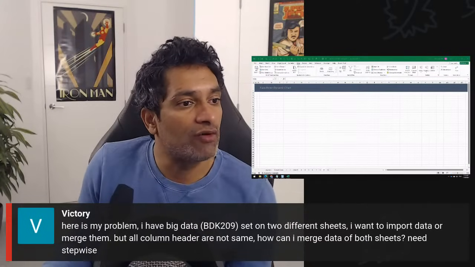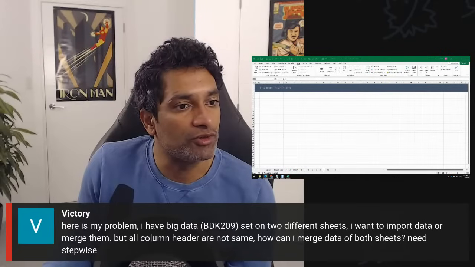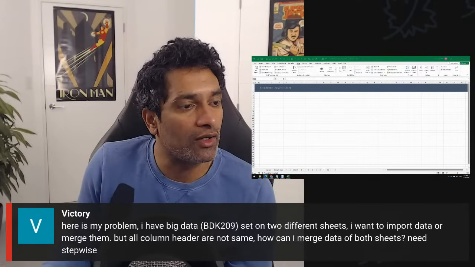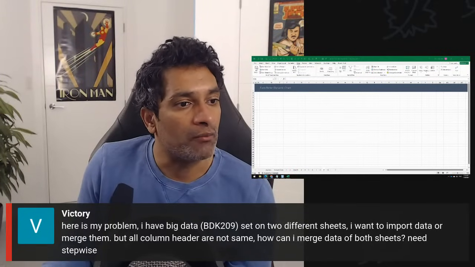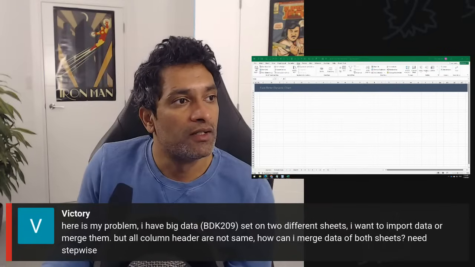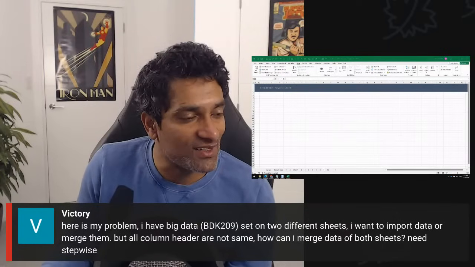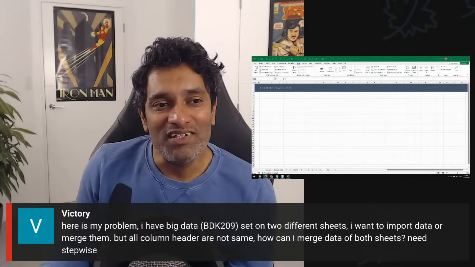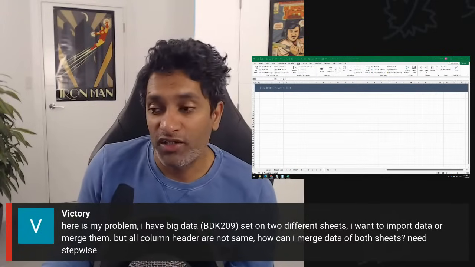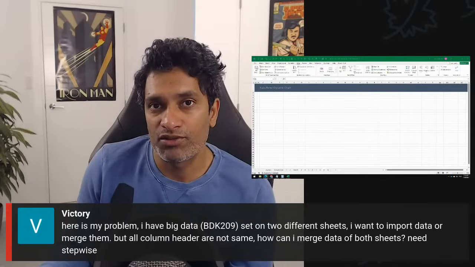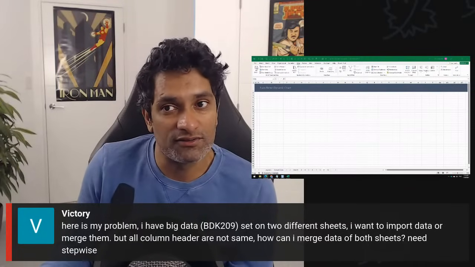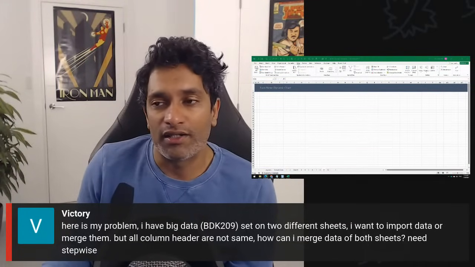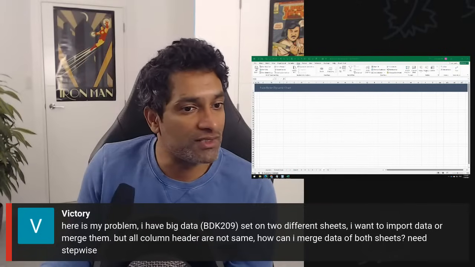Victory says, I have data in two different sheets, but I want to import and merge them, but not all column headers are the same. How can I merge data of both sheets? Need stepwise. Sounds like a college assignment to me. Check out, you can use Power Query to do this. I do have some tutorials on Power Query on the channel, so figure it out. And yeah, all the best.